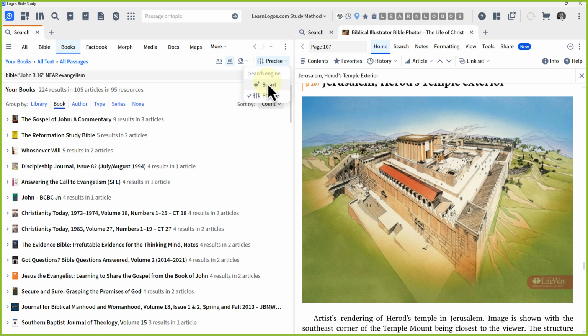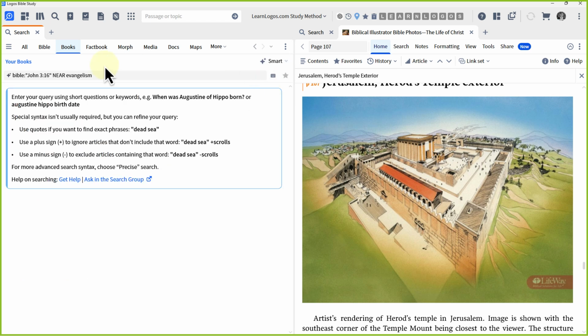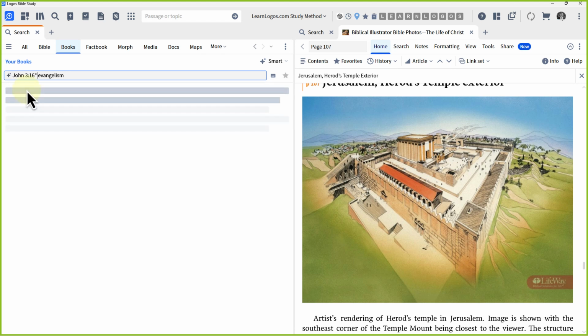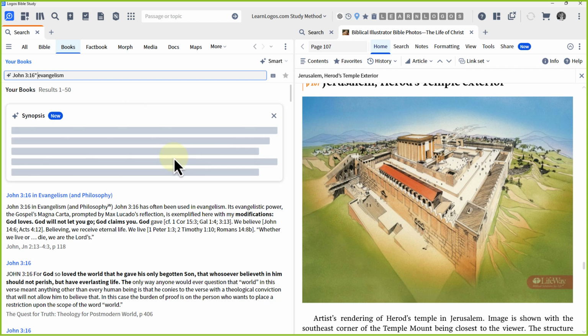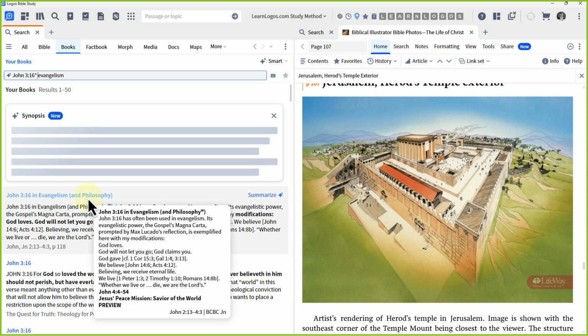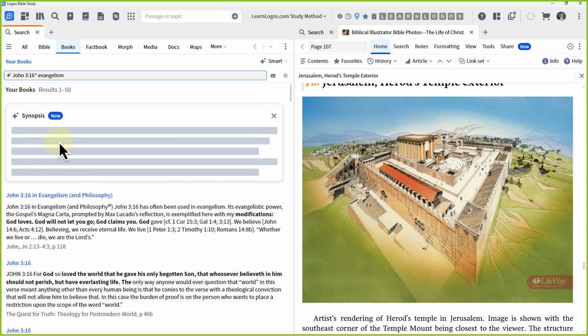You can't intermingle those. When you do the smart search, it has to be natural language. But you can type in, again, John 3:16, and you could say evangelism, and that'll get you there. So it's eliminating the need to know these special searches. It takes away some of the precision, but in exchange, it gives you back some pretty good search results. So be aware of that.